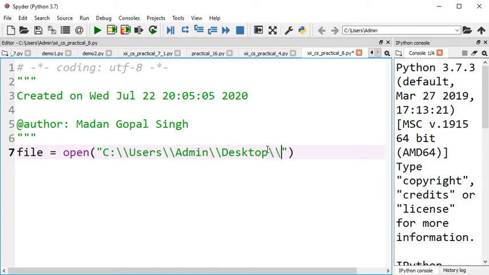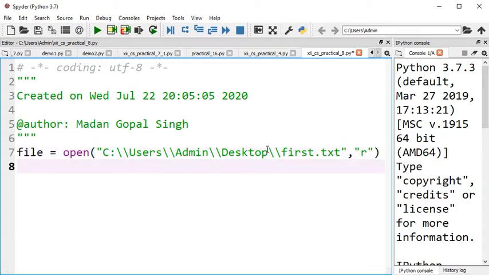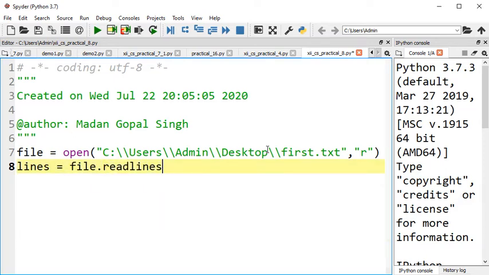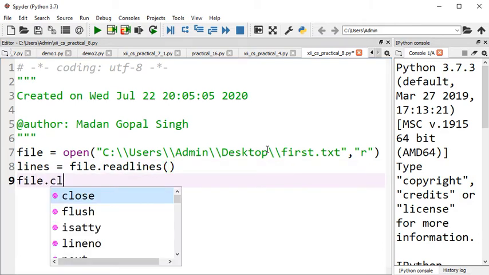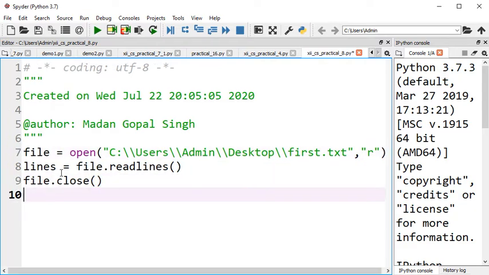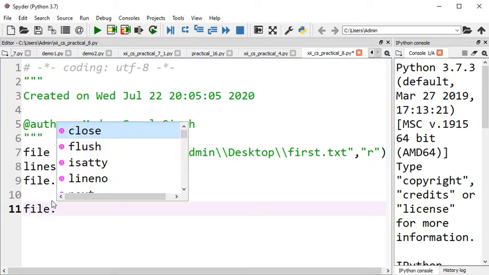Then I write the name of the file, first.txt. I am opening this in read mode first. Then I will read all the lines using the readlines method, file.readlines, and then I am going to close this file. Why close it? Because I am going to open the same file in write mode now, and the content of the file I have stored in the lines variable. So my content is already saved, so I can go ahead and open this in write mode again.